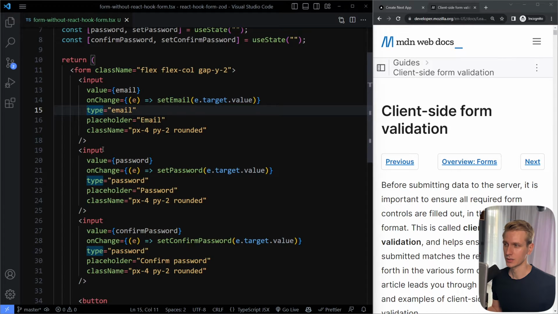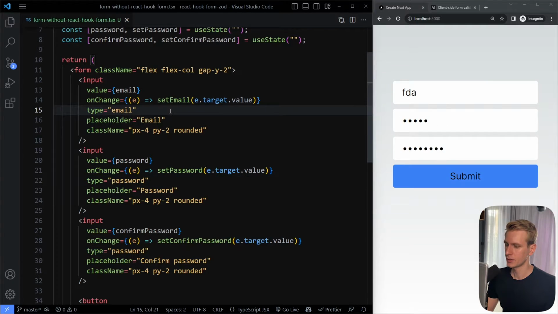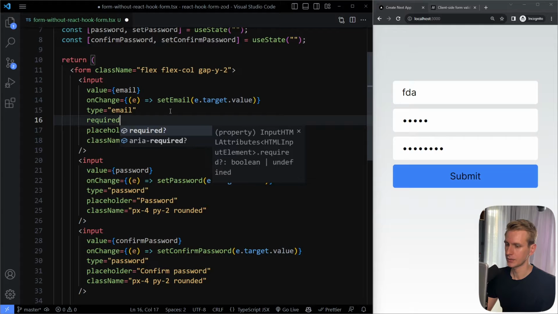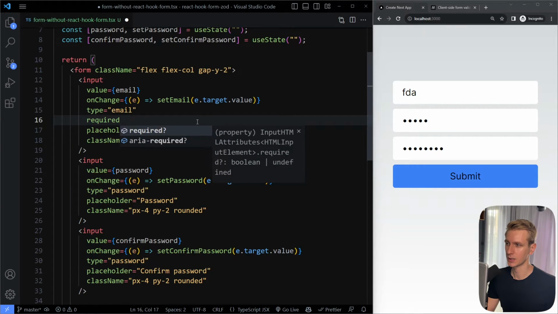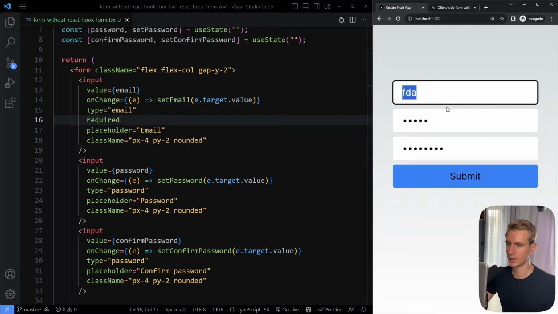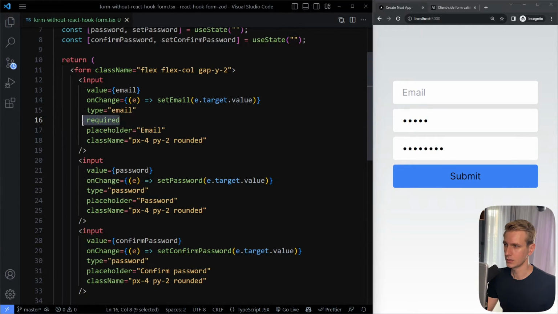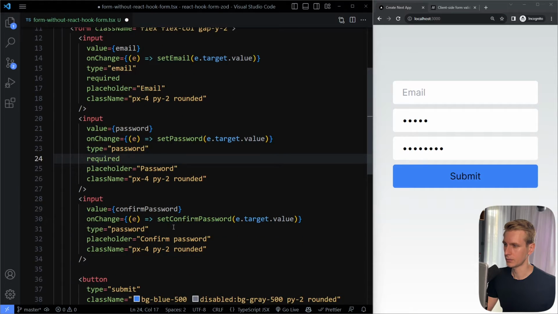We are using type as email and type as password here, but there are other things as well. For example, we can specify that required should be true, so we cannot leave it empty. And actually in JSX, if you have a boolean like this, you don't need to write is true. Just specifying it will automatically make it true. So if I save here, and now if I leave it empty and I try to submit, we actually also get a warning. Let's do that for the other fields as well. So I will add required for those as well.